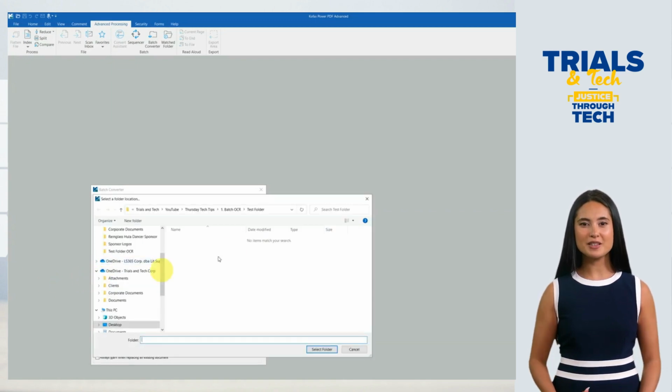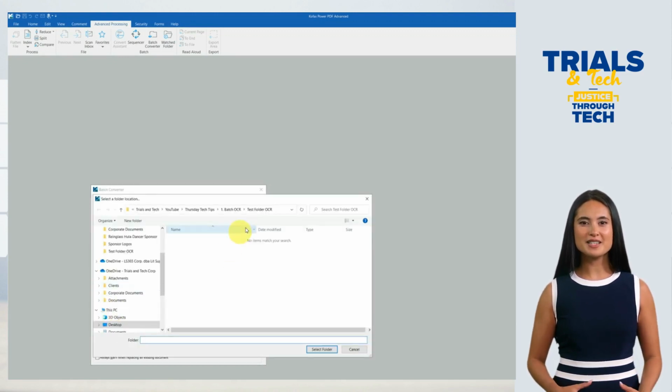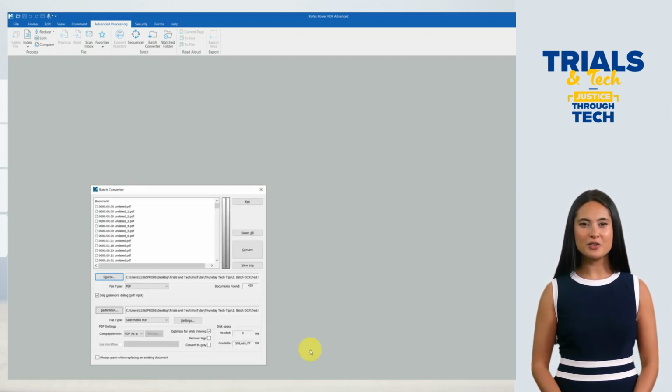Click the Source button, then select the folder you saved all your PDF files in, then click Select Folder. This will load all of your PDF files into the Batch Converter processing box. Then click on the Destination button, then select the folder where you want to save the searchable PDF files you're about to create, then click Select Folder.